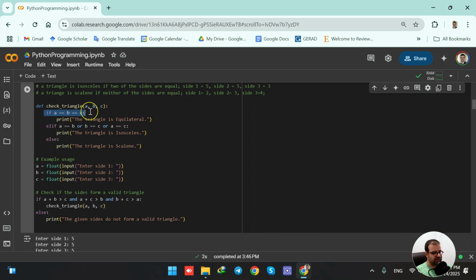So we check to see if all the sides are equal. So a equals b equals c. If this statement is true, we are going to print this message: the triangle is equilateral. But if this statement is not true, this part is not going to be executed, and we go for the next condition.